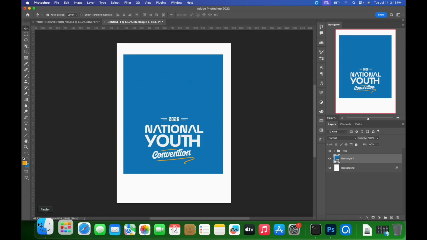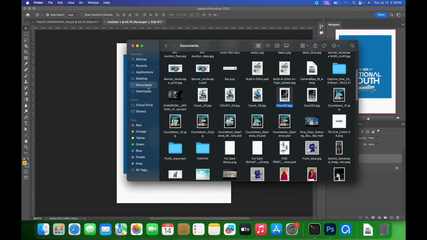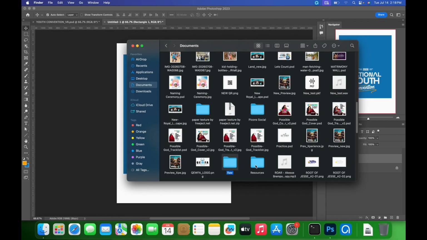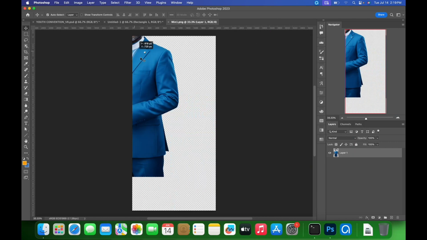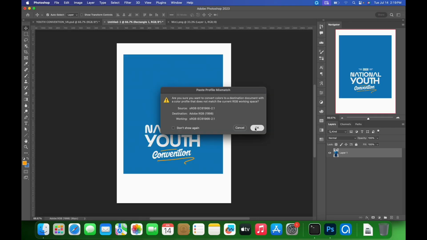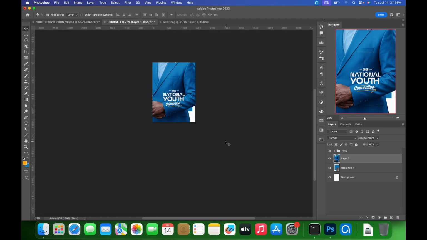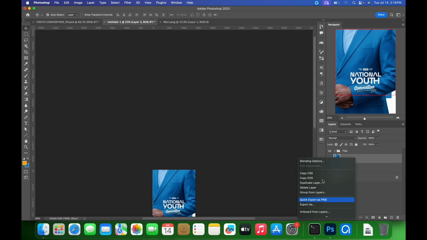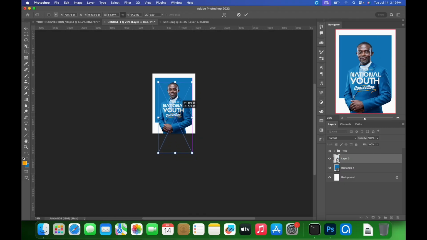So I'll come here and keep my resources folder here. Okay, so I'll first start with this, drag it inwards, like so. Control minus or Command minus on Mac, right click on it and then go to convert to smart object, Command T on Mac, Control T on Windows, and reduce the font size, like so. Reduce the size of the image, like so.